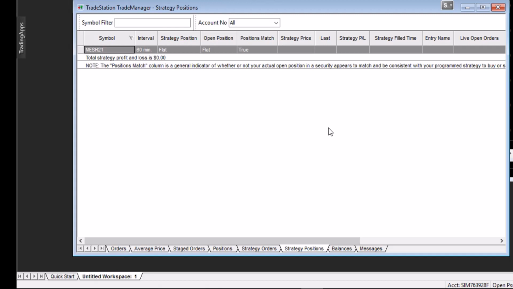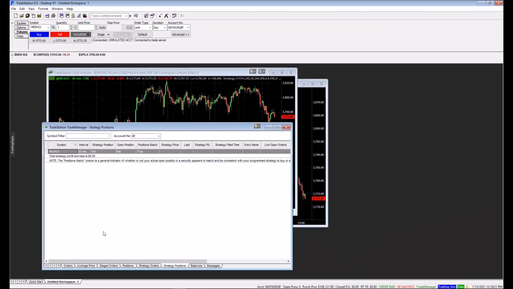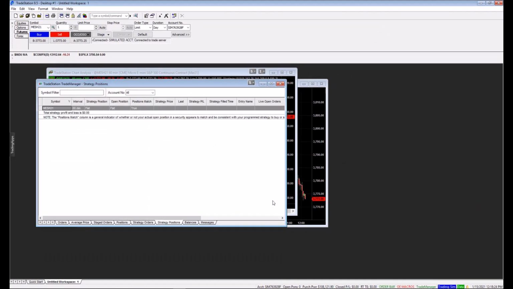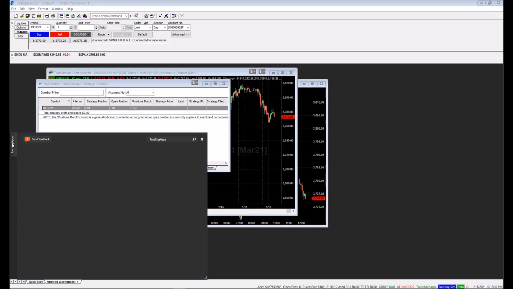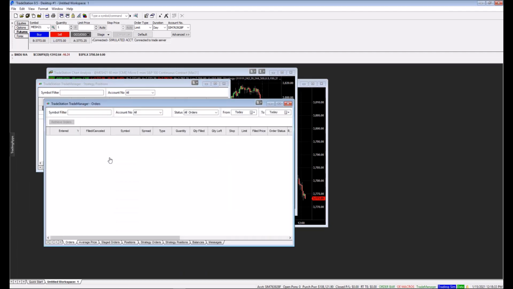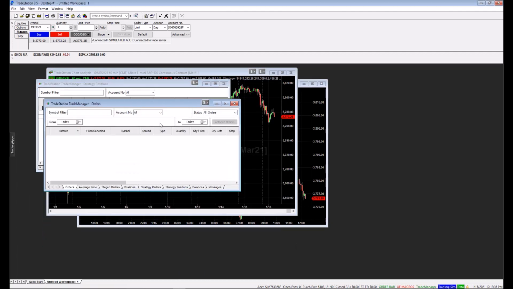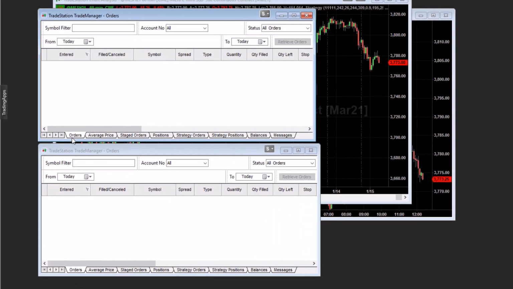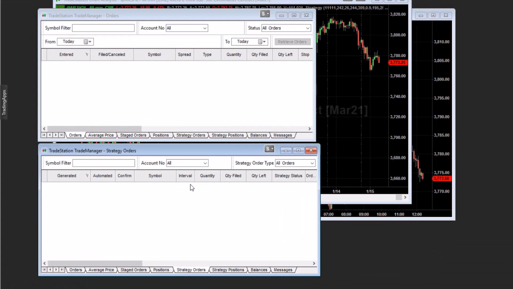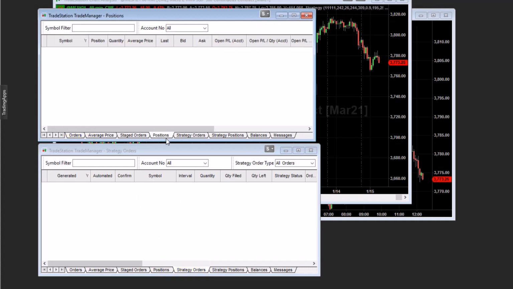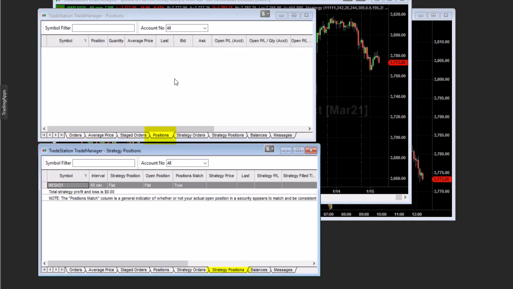So when you will learn more about live trading, maybe you can open like 2 trade managers like this, and here select orders, and here strategy orders, and both windows should be in sync, as well as positions and strategy positions. I just added strategy to graph, so therefore there is no orders, no positions, but once strategy starts to trade, you will see here all history what's happening.